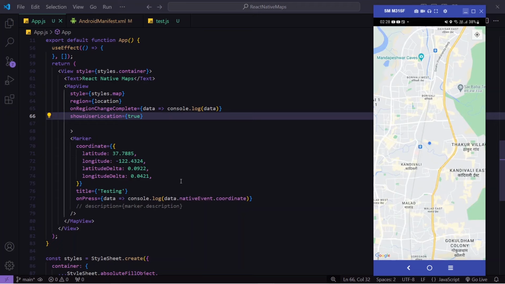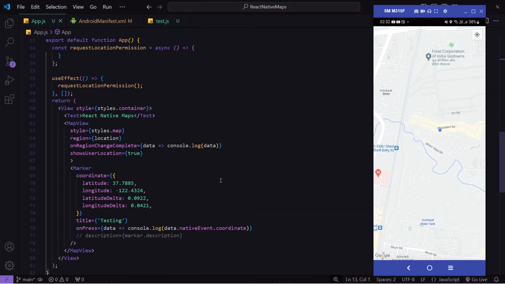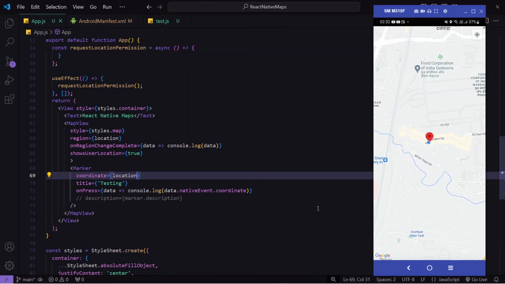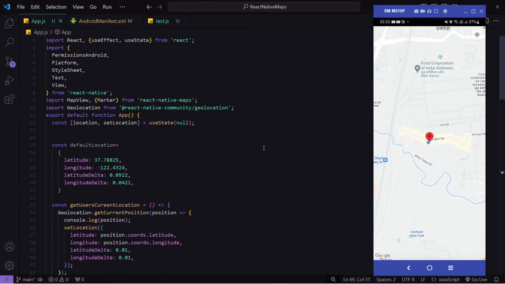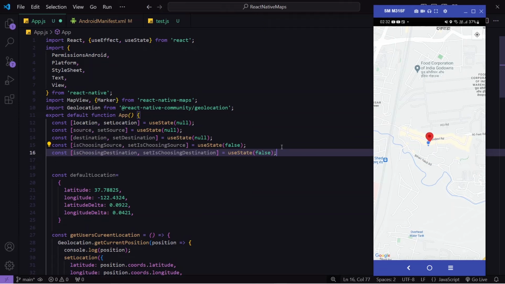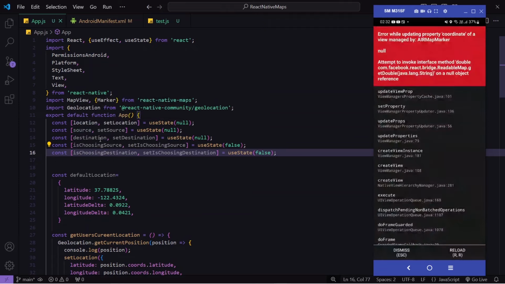Now let me show you how we can add source and destination. Before creating source and destination, I will come here and inside the coordinate, I will pass location so that my marker is also visible at my current location. So this is fine. Now to create a source and destination, I will go up and I will add 4 states, which will be source, destination, isChoosingSource and isChoosingDestination. So let me just add that, and you can see here it is done. I have set source to null, destination to null, and isChoosingSource and isChoosingDestination to false.